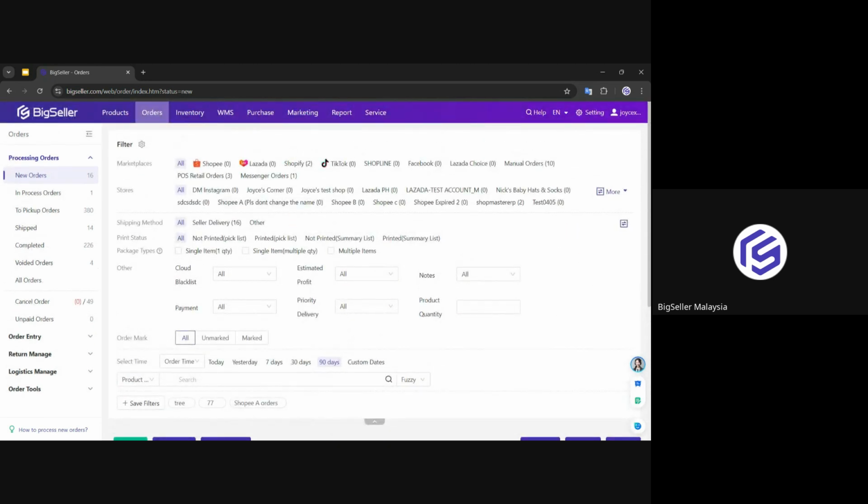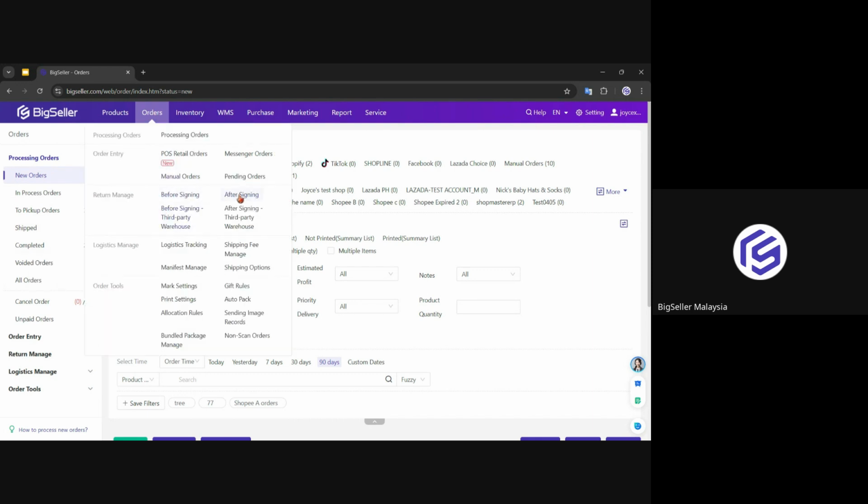This is where you process your orders. In here, you will see new orders, in process orders, to pick up orders, ship, completed, and everything. But out of all these pages, you will only frequently use 4 pages: new orders, in process orders, to pick up orders, and ship. Unless you have cancel orders or return orders, that is a different story.